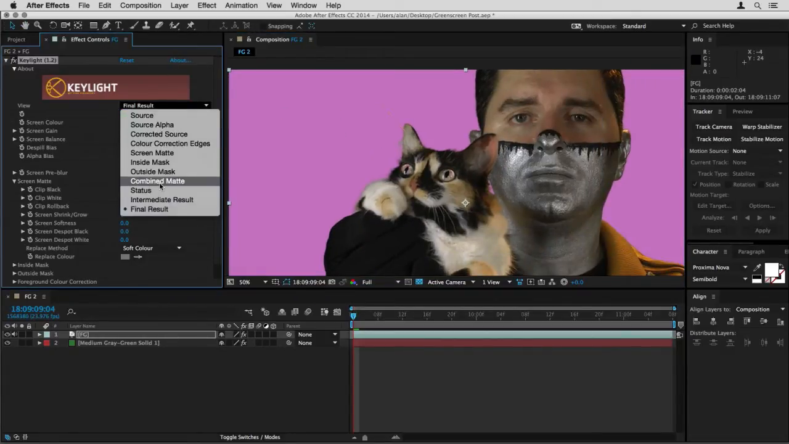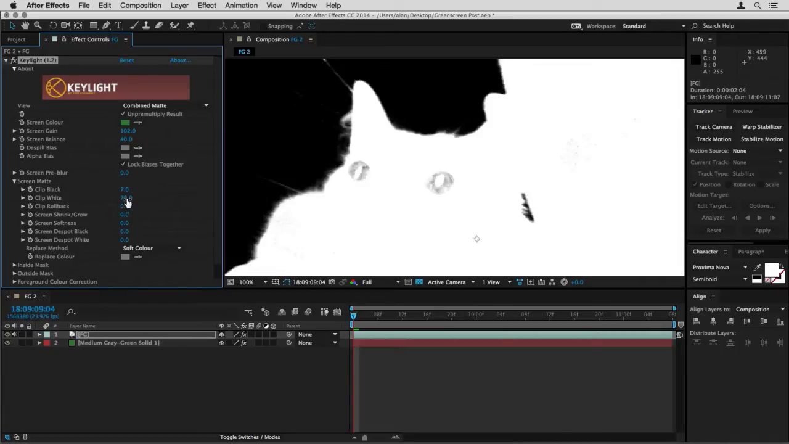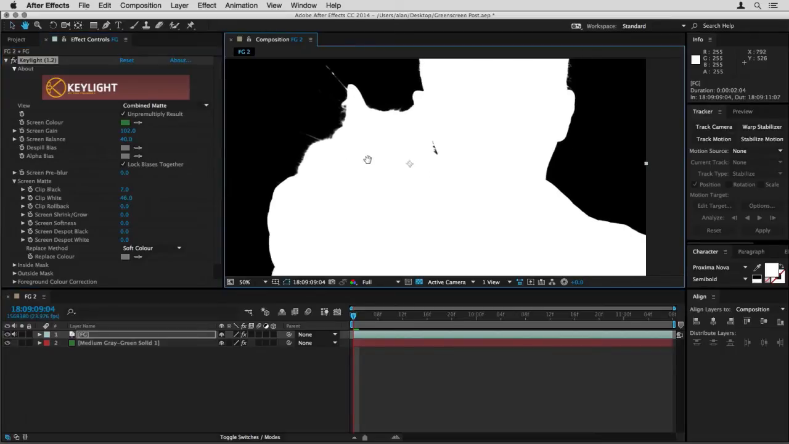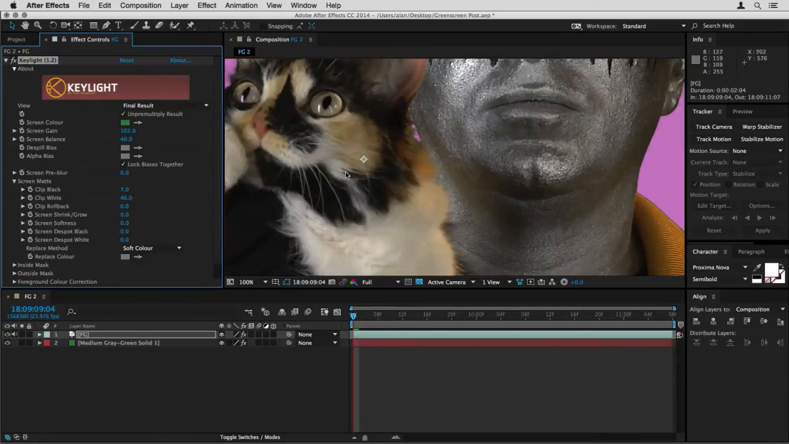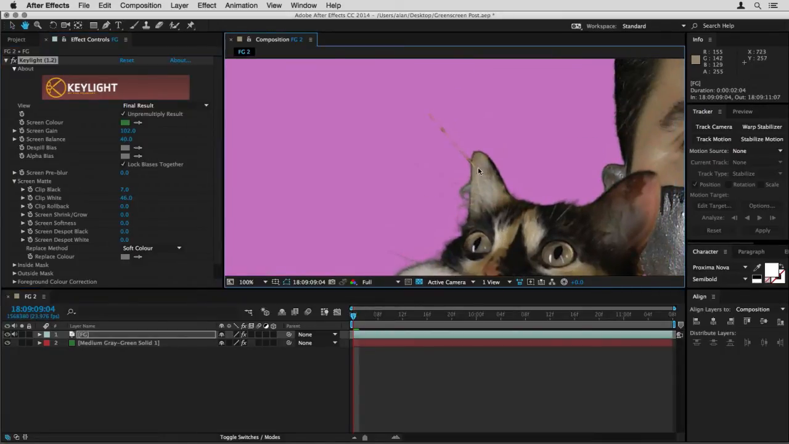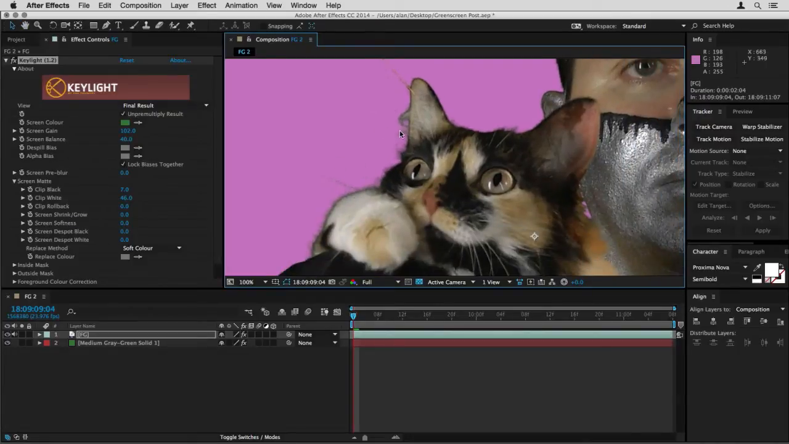Let's go into the matte again, and really we can crank this clip white all the way down till even fairly green parts like her eyes become completely opaque. And now we have a nice solid opaque foreground matte, and we're done, right? Let's go to the final result. Well, not exactly, because of course all this pushing and pulling has really encroached on our edges, and now this looks horrible. So what do we do now?